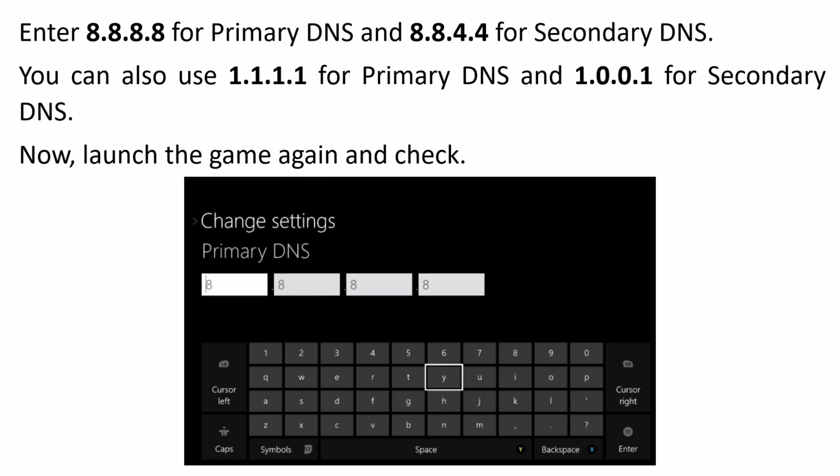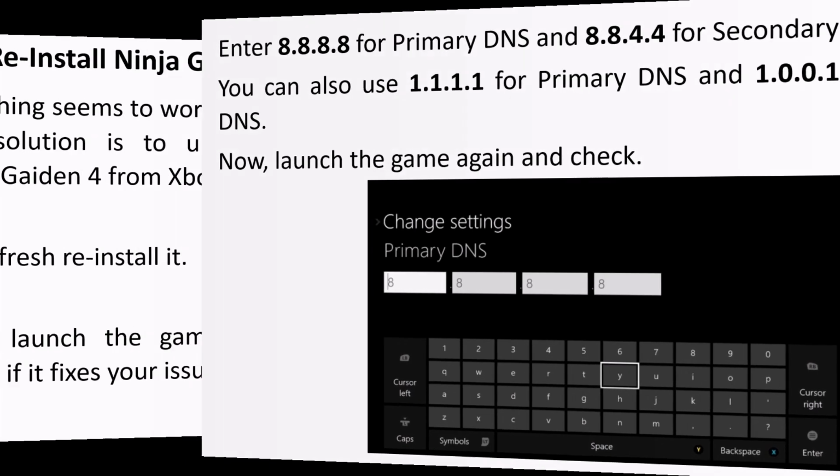Now if that doesn't work, then repeat the process and this time in the primary DNS type 1.1.1.1 and in secondary DNS type 1.0.0.1 and save it and then relaunch the game and check if your problem is solved or not.